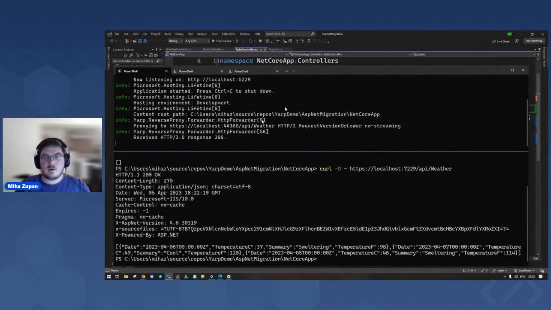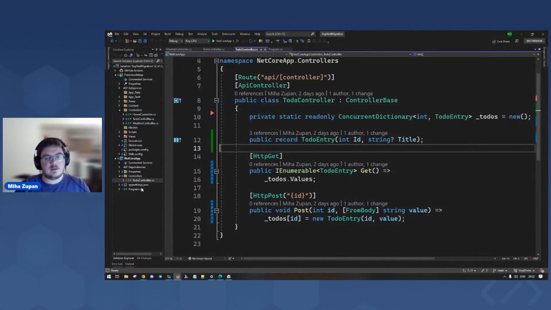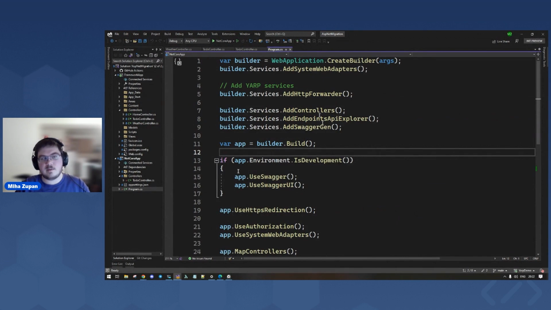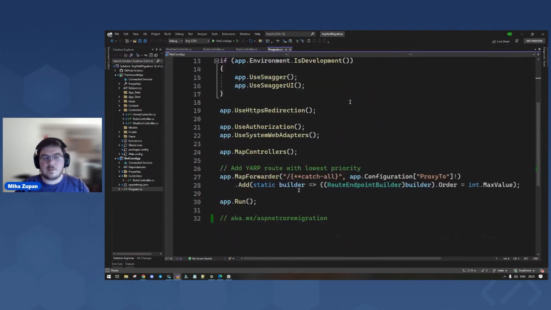Now, what does this configuration actually look like for YARP? The tooling generated this program file for us. And similar to the previous demo, to make use of YARP, we're calling AddHttpForwarder to register all the necessary services in DI. And then we're mapping the routes. In this case, all we care about is just the catch-all route.